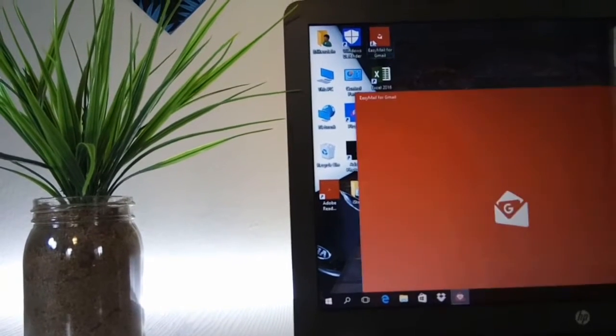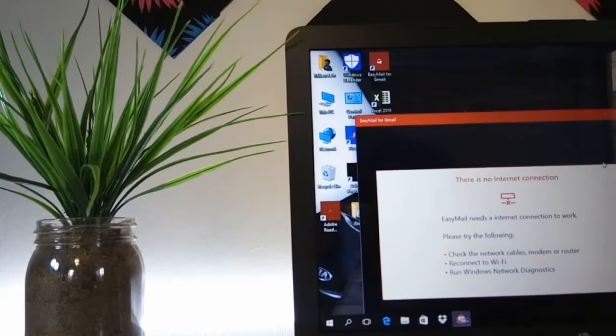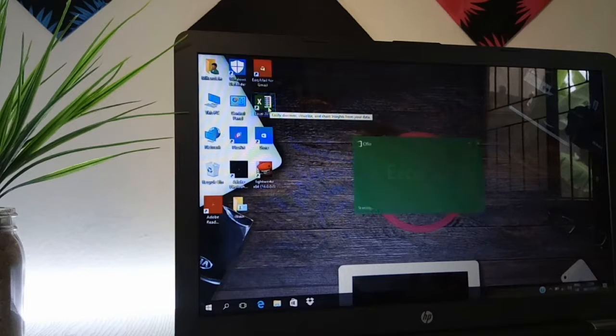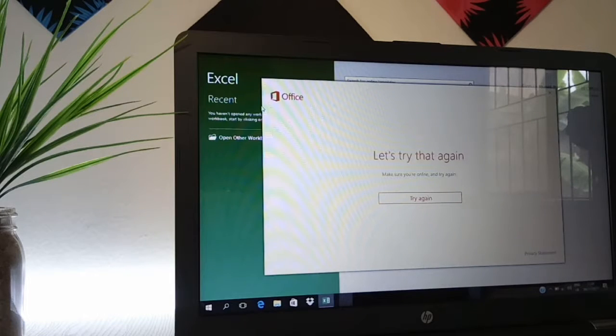Next to it is Easy Mail. I use this to log into my Google Mail, and I think it's one of the best email apps for Windows. I highly recommend it. Below that, I've got Microsoft Excel for typing short documents. Okay, I'm going to admit, I do not use this very much, but it still helps that it's there.